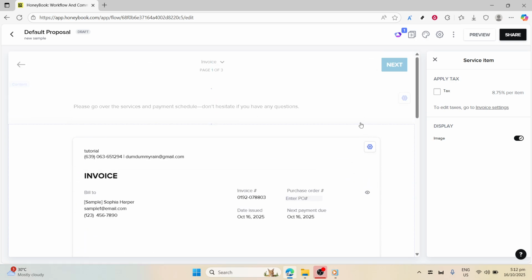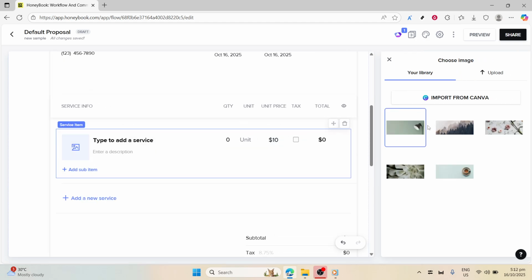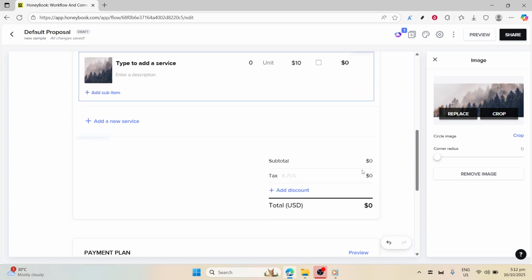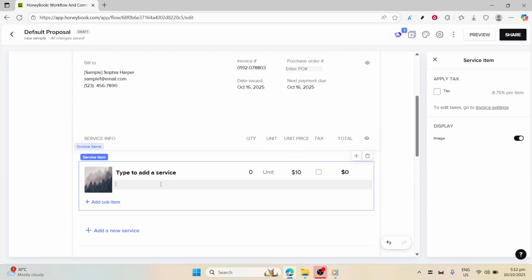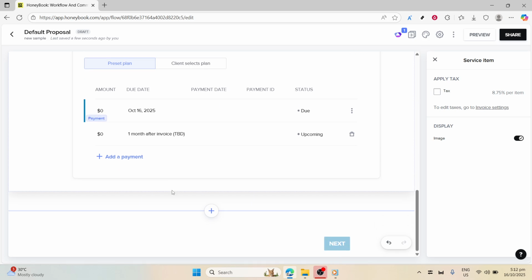Next, consider adding optional sections to enrich your proposal. This could include photos, which can make a big visual impact, or detailed packages if you offer a selection of services at different tiers. You can also add notes to provide additional information, as well as terms and conditions to clarify the finer points of your agreement. Including these elements can make your proposal much more comprehensive and persuasive.